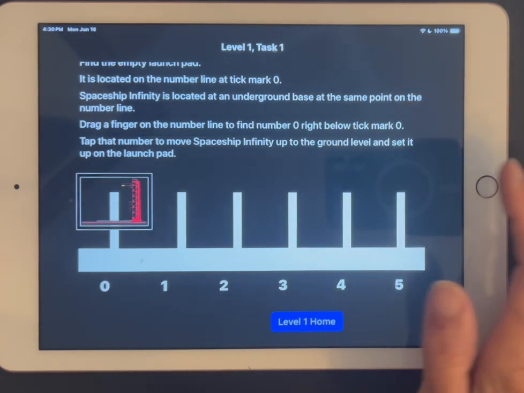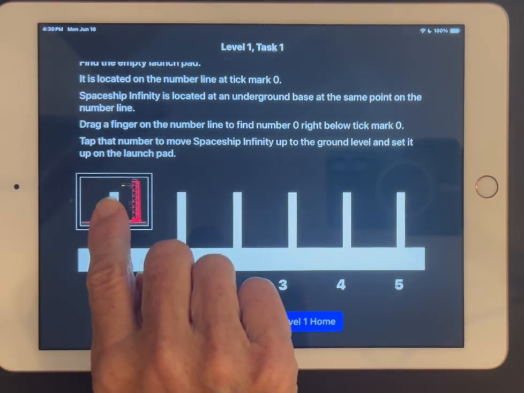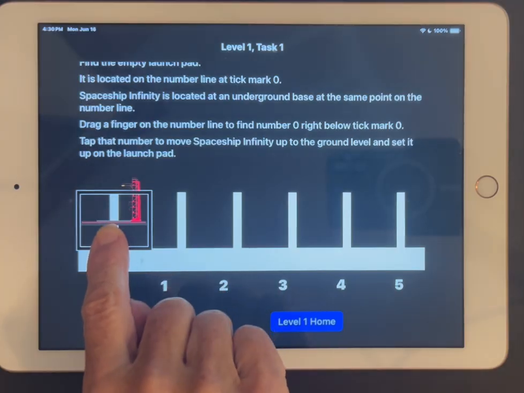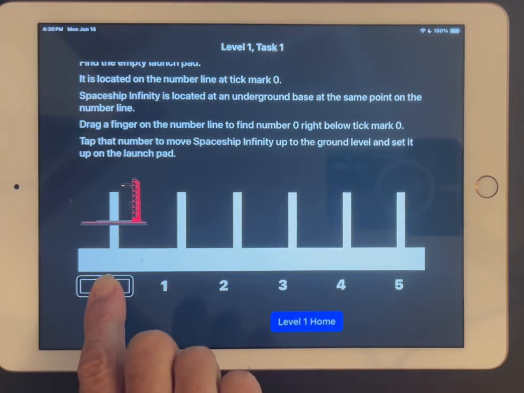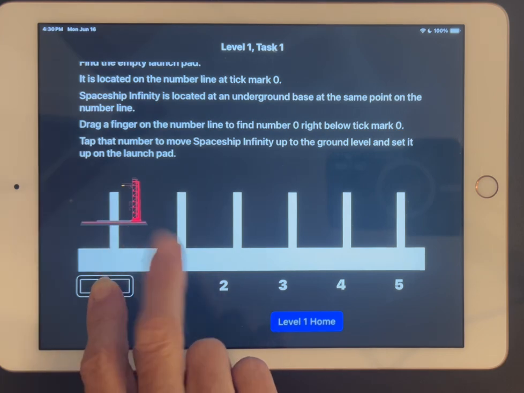All right, so the launch pad's on the first tick mark. I'm just dragging my finger in a straight line down. Number line, 0. I'm on the 0. I'm going to split tap it. 0.